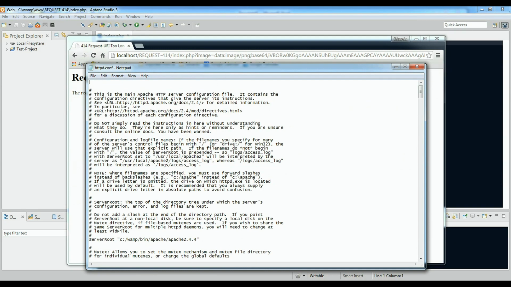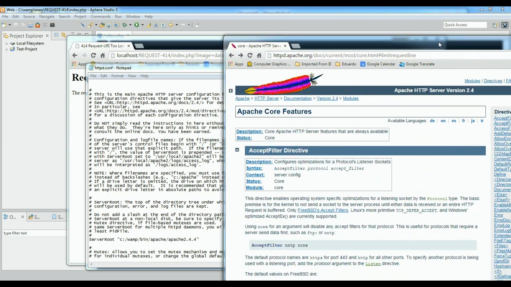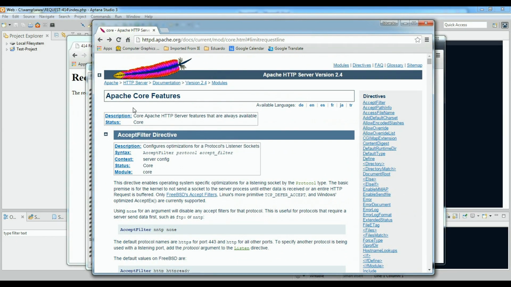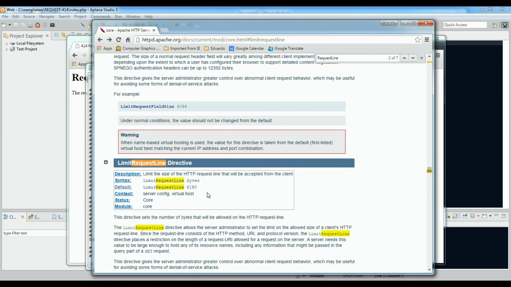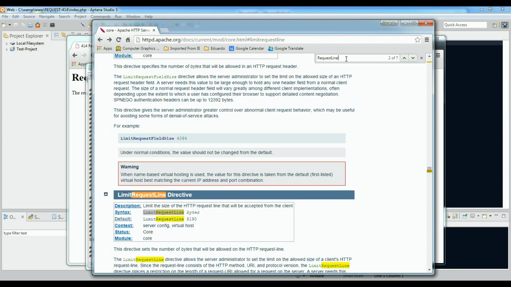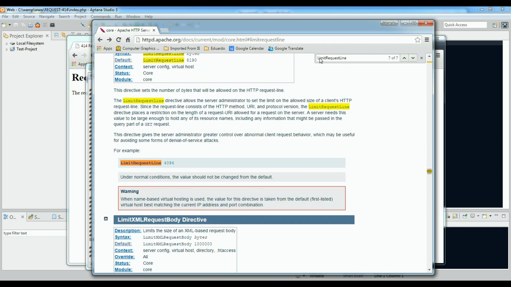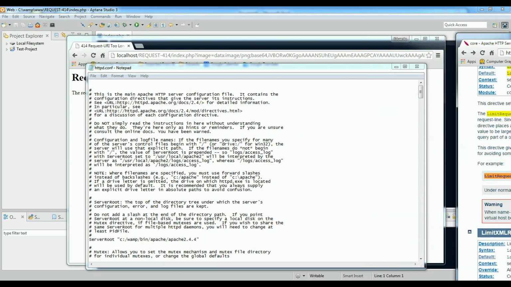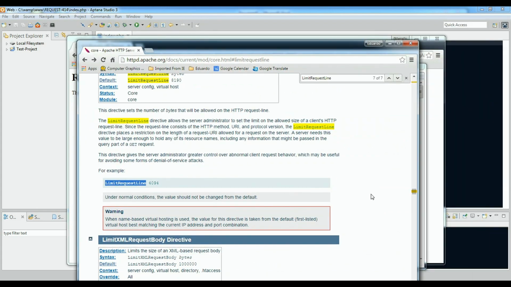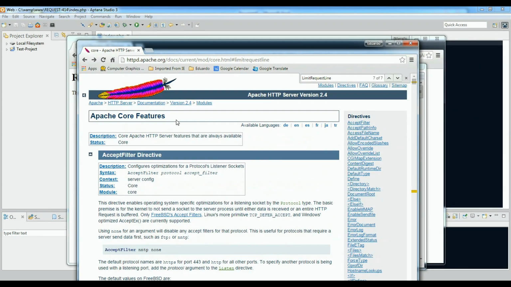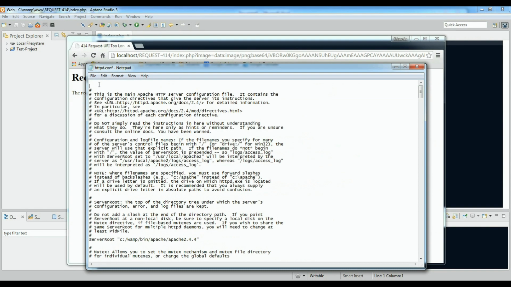Okay, so to solve this problem, I also pull up the Apache core features on the apache.org website, and I'm going to search for request line, so LimitRequestLine. To solve that problem, we need to place this line inside the configuration file of the Apache server. Remember, I got this information from the Apache core features on the apache.org site.